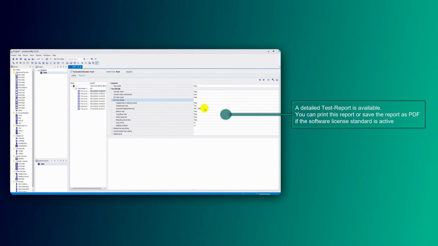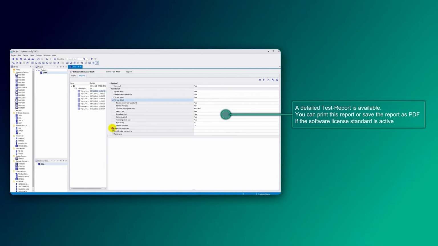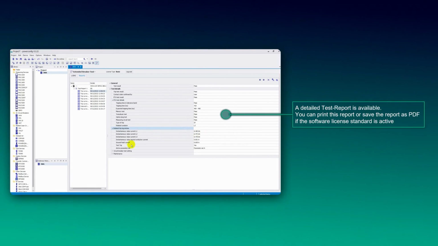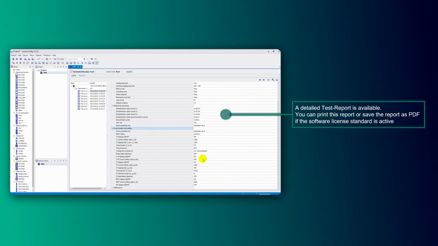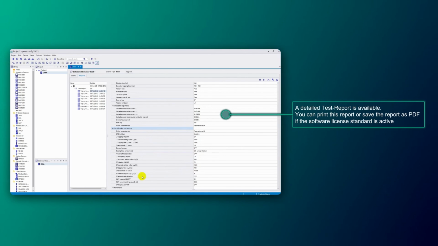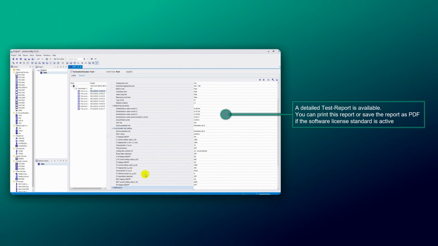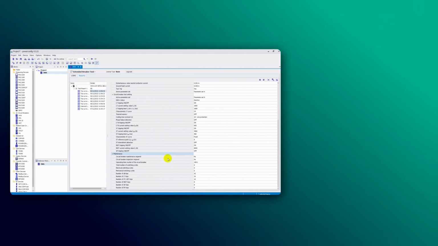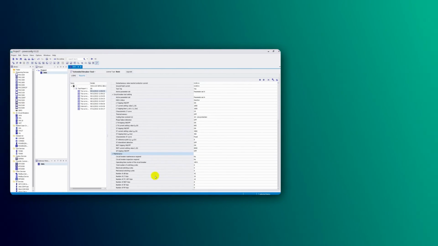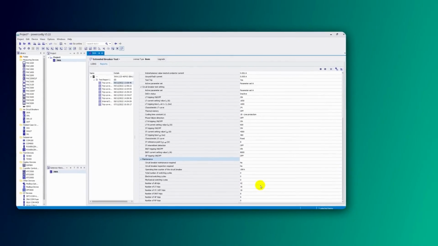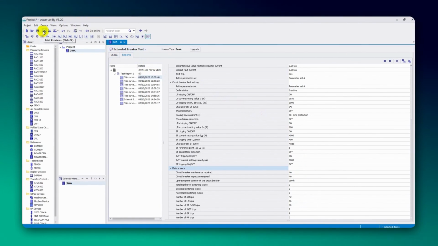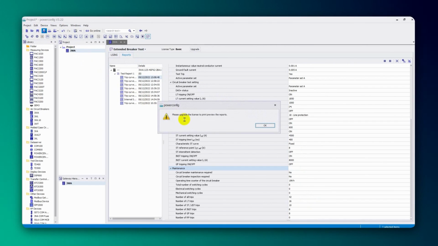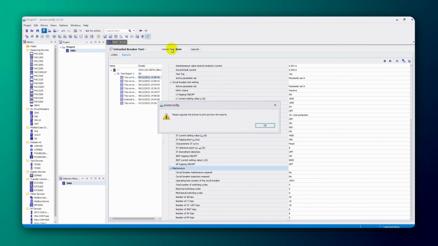You can open further details and see the protection settings that led to the test or see maintenance information such as switching cycles, etc. However, you cannot print this test, as this option is not possible here. To be able to do this, you have to increase the version.